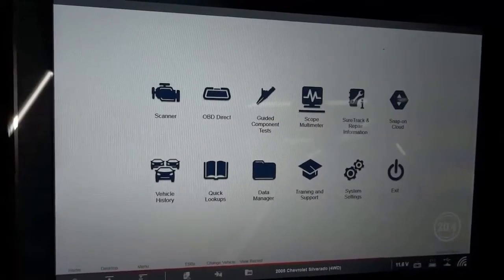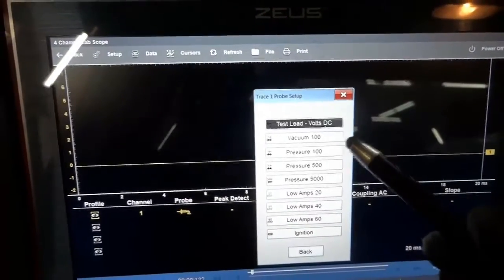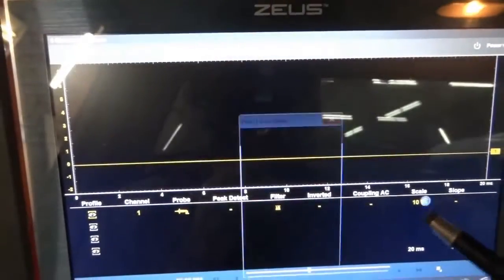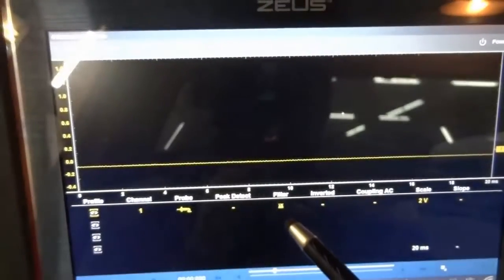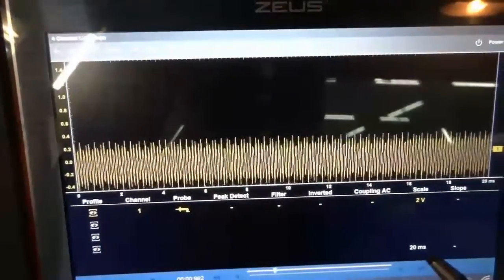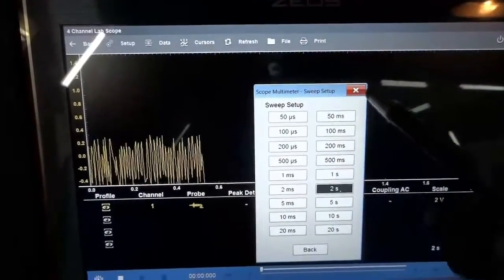Alright, so we are inside the vehicle right now. We're gonna go to scope multimeter. We have to be on the voltage scale. I'm sorry for the glare, guys. So let's go to voltage and drop our voltage down to 2 volts, and we're gonna increase our time base. Let's go up to 2 seconds per screen.